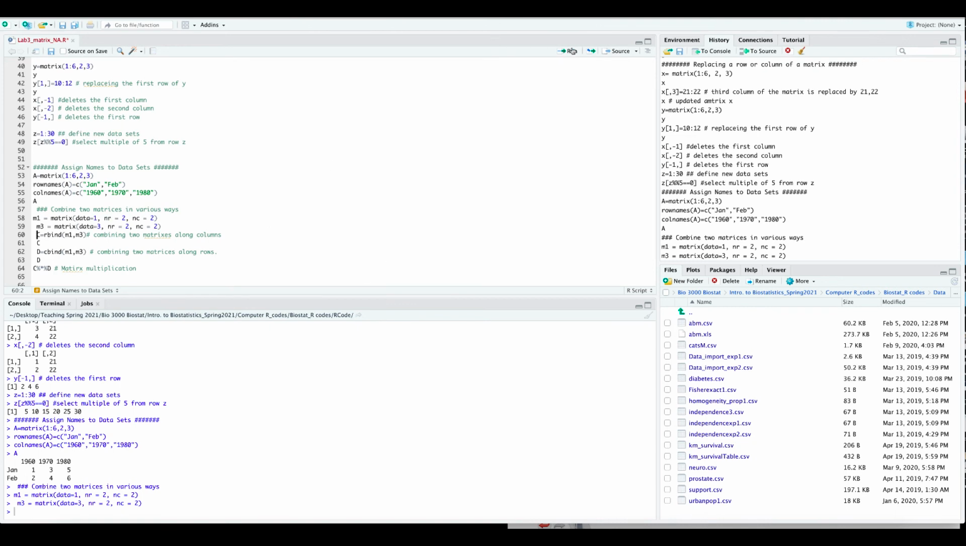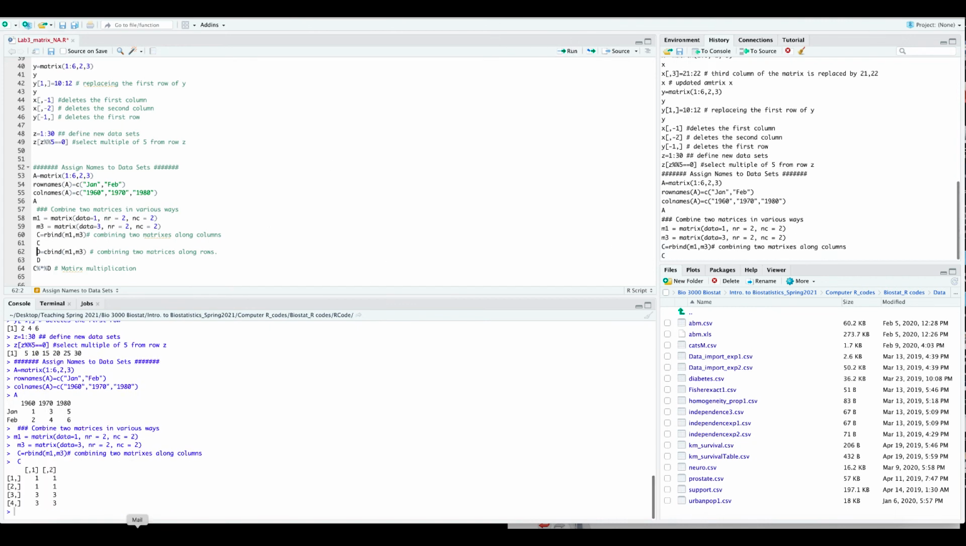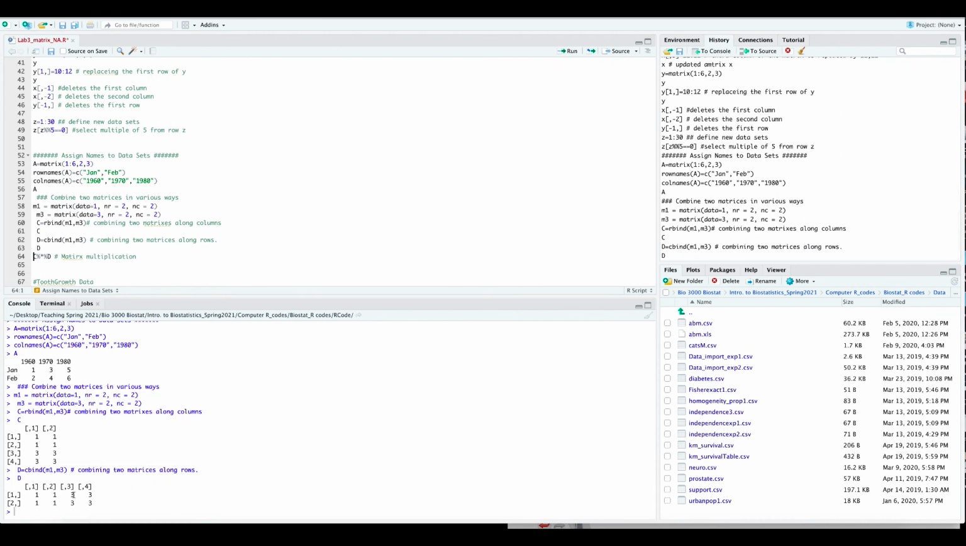So what does that mean? Let us see that. You're combining them, okay? The first row and second row are the given matrix M1, and the third row and fourth row are M3. So it is combining along the row, putting M3 under matrix M1. Similarly, if you do cbind, it means combining along the columns, okay? So what do you get? That will give you a matrix going through the columns.